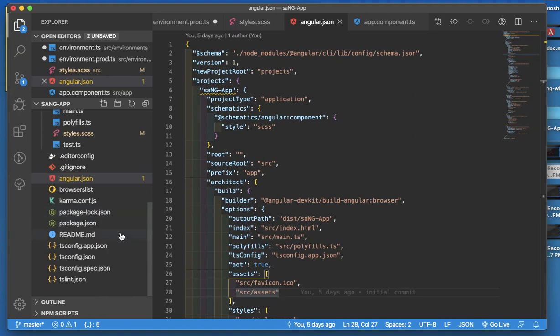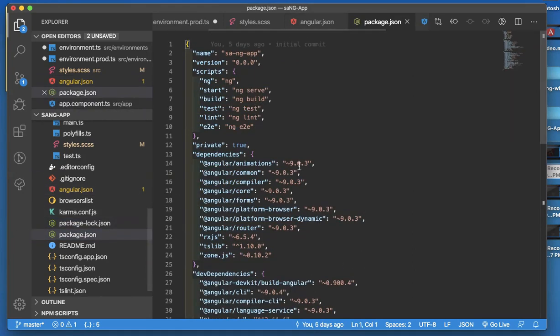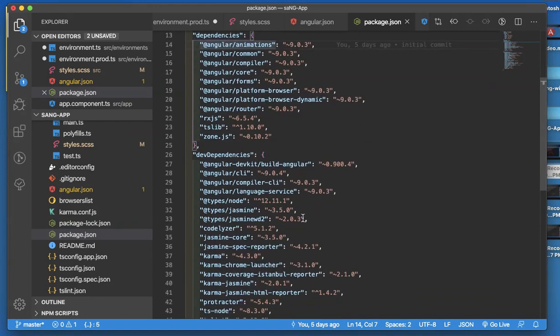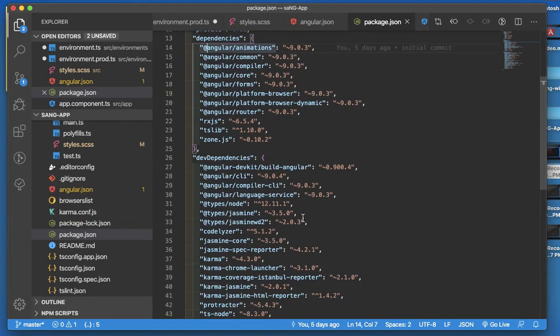Now there's one more important file, that is package.json. So package.json will have all the dependency versions. For example, we are using Angular 9, so it will have Angular animations 9, common, compiler, all these module versions, it will maintain them. As you can see, all the dependencies as well as their versions are mentioned here.